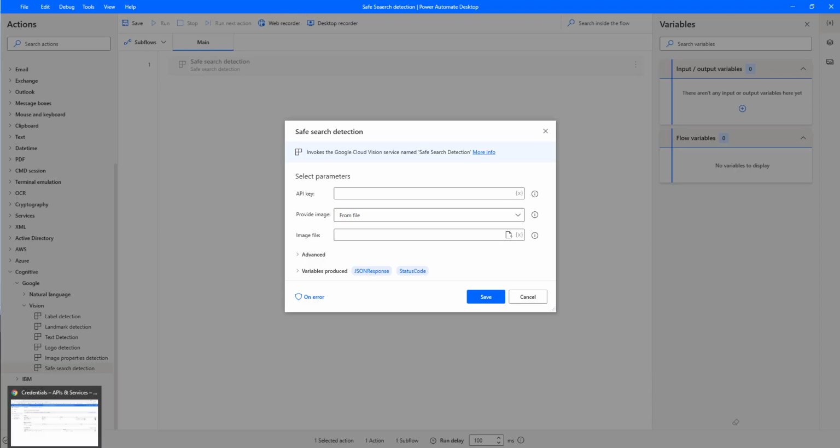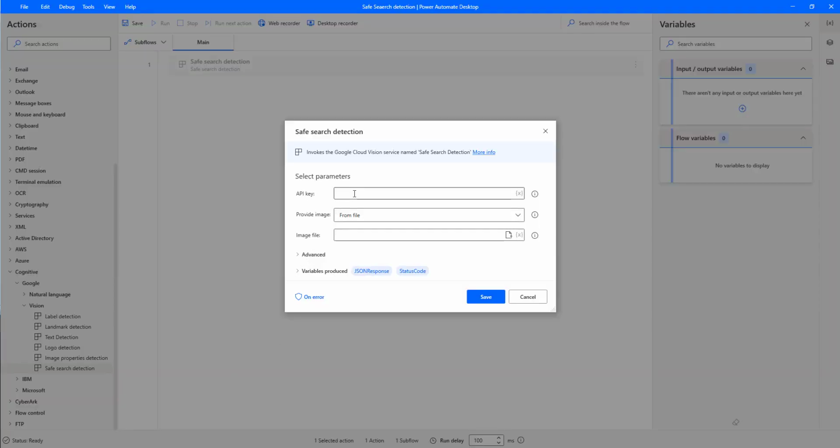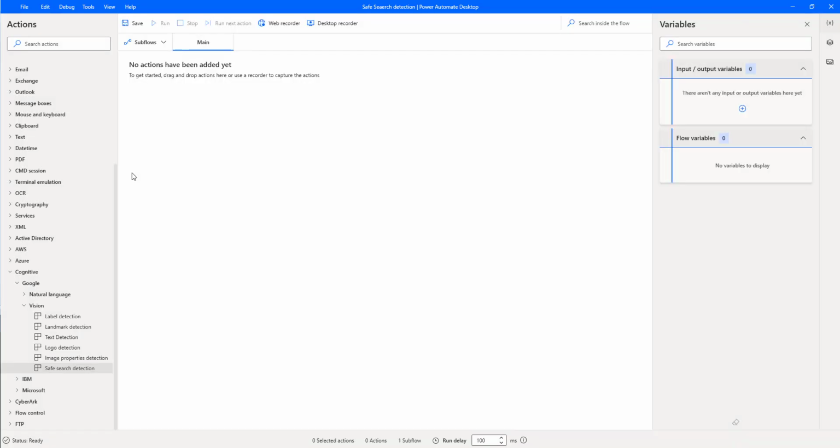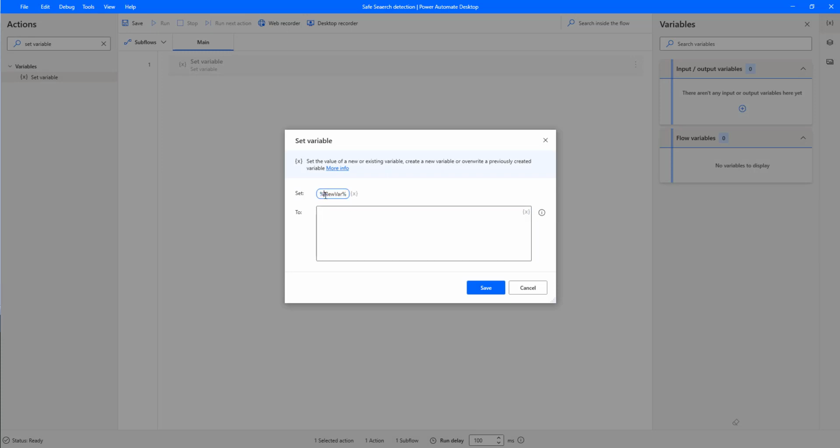Before that, let me show you the API key. We have already created an API key in Google Cloud Platform under APIs and Services with the name Vision API. All right, let me copy the key. Now, I'm going to provide this API key inside the API key parameter. Actually, I don't want to do it this way, so let me click on cancel. As a good practice, I'm going to store this API key in a variable by using the Set variable action. Let me drag and drop this action onto the workspace. I'm going to give the name API key for the variable, and then provide the key which I have just copied as the value. All right, now let's click on save.